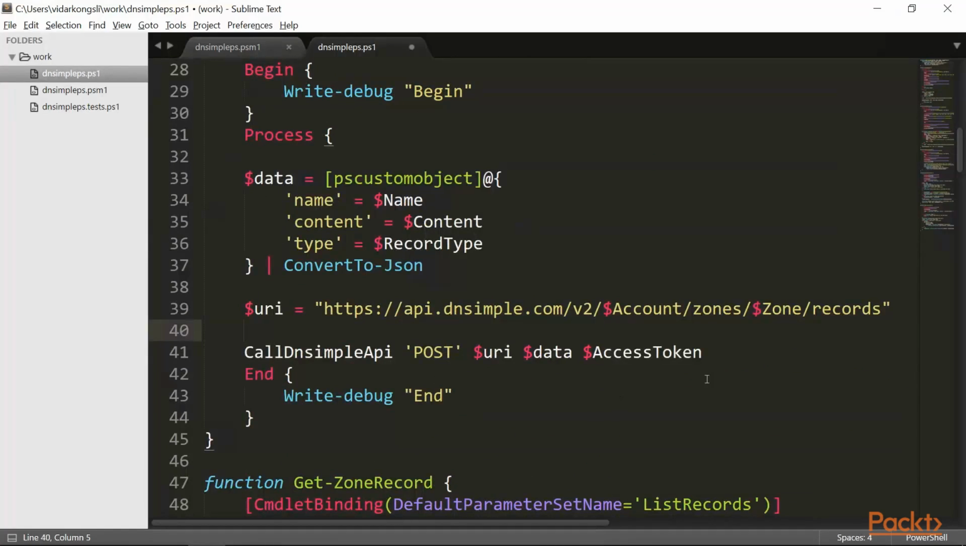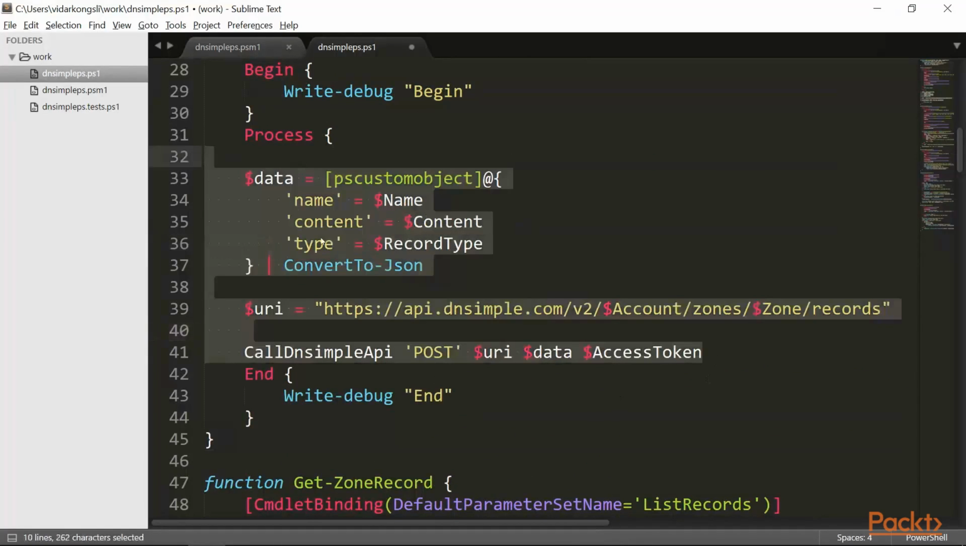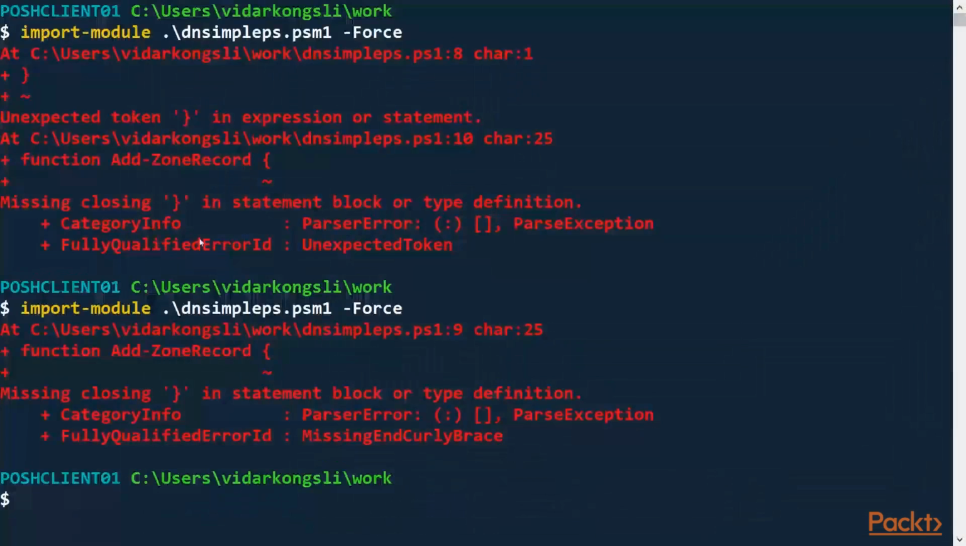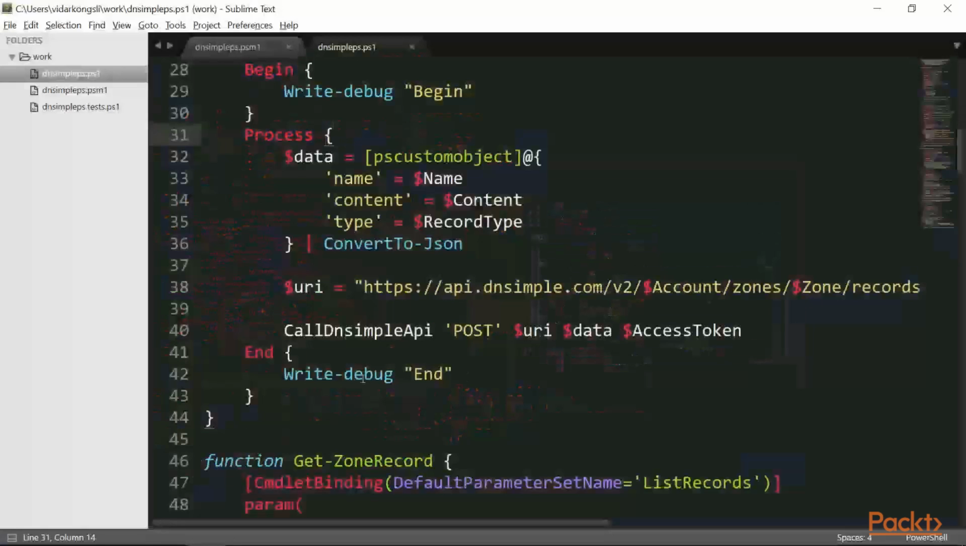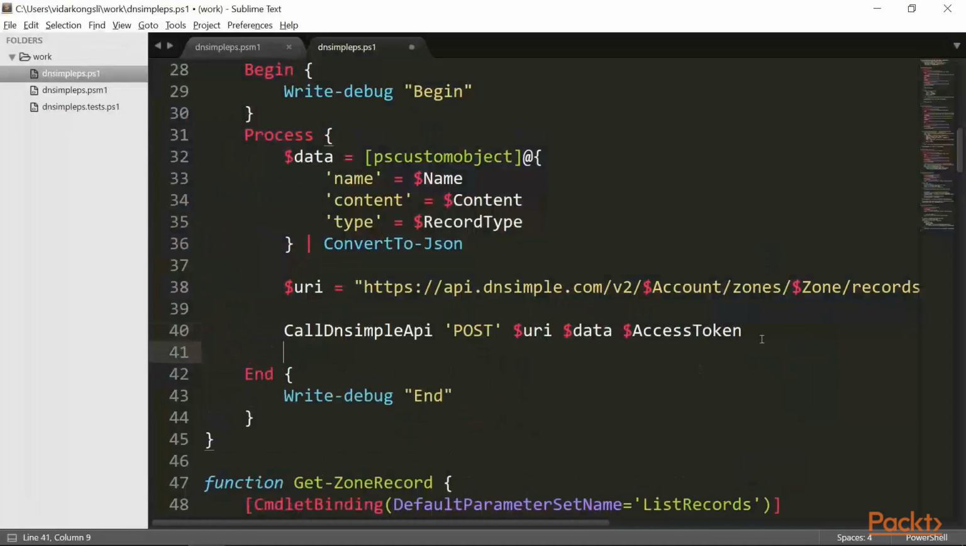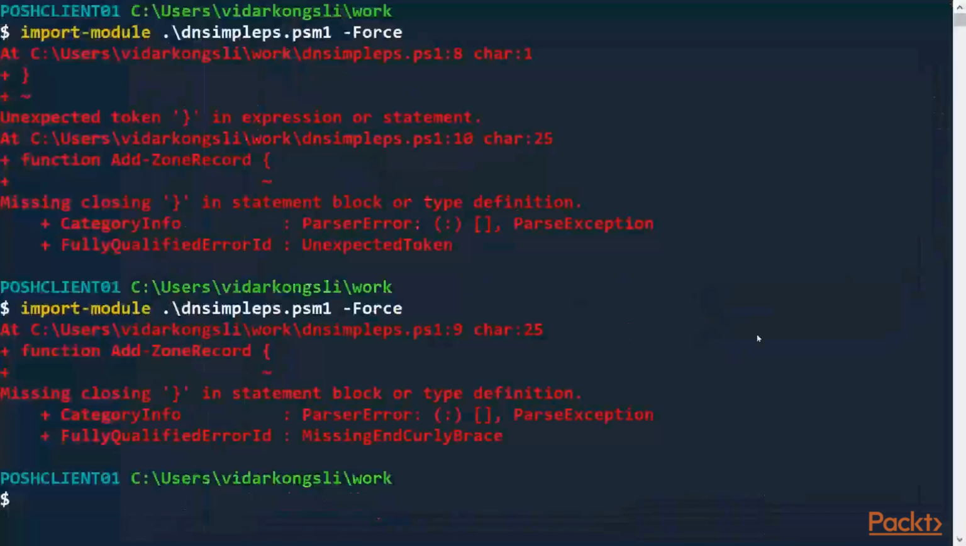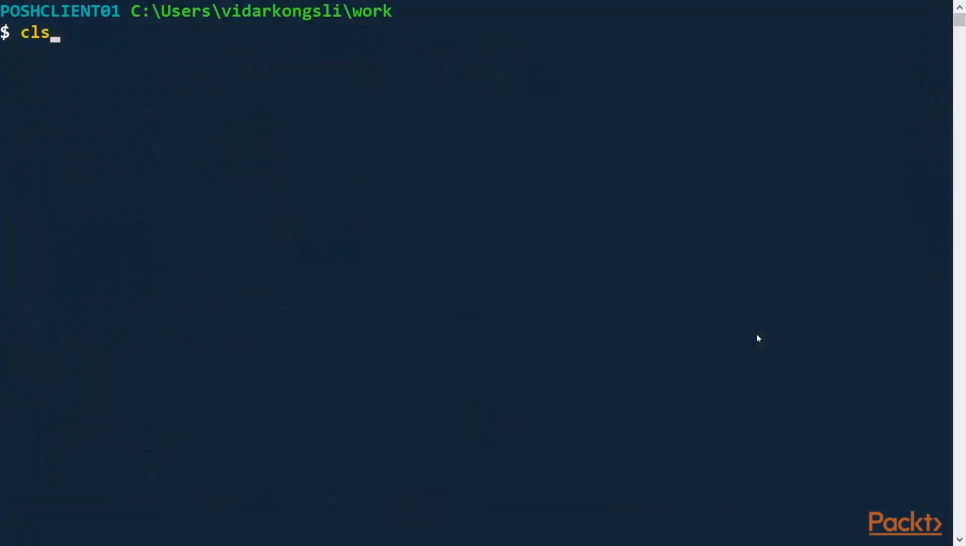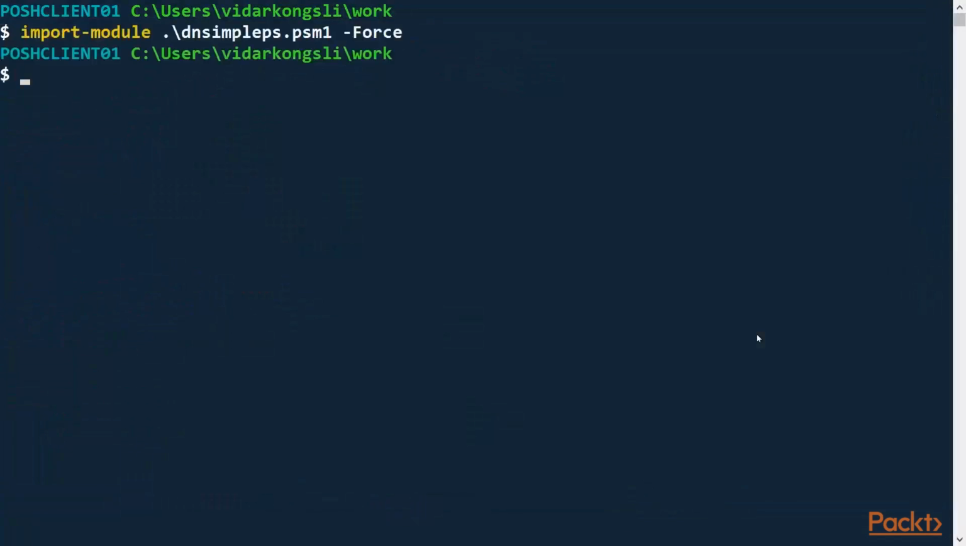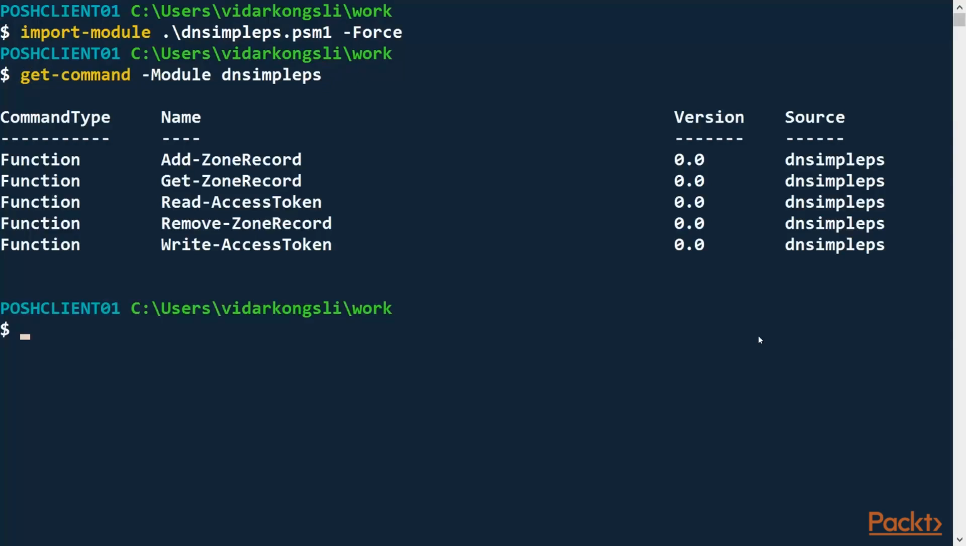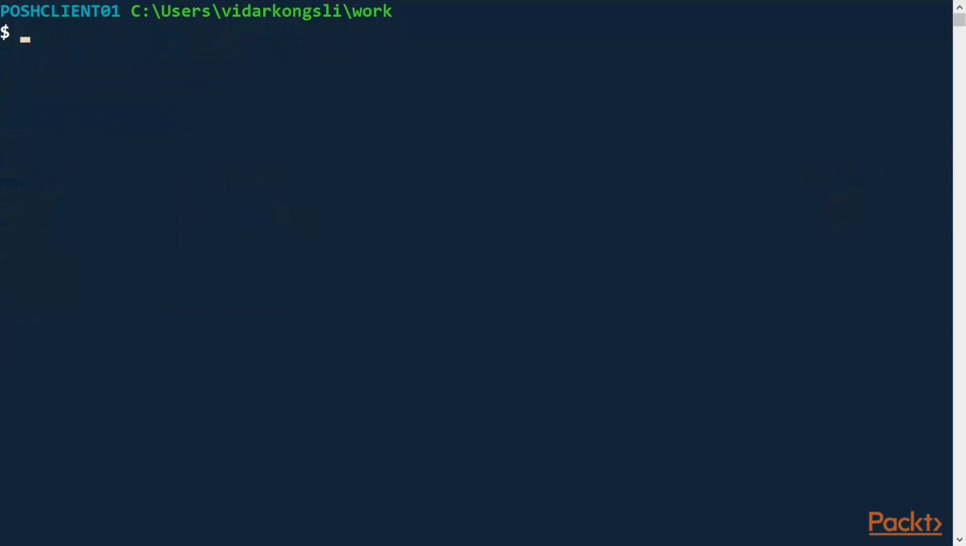Did I break anything over here? So again, let's have a look. Missing closing statement. Oh, there it is. The process. Clear the screen. Load the module. And let's have a look. Our new helper function is not exposed, so we're happy. Good. Now let's have a look at the tests.